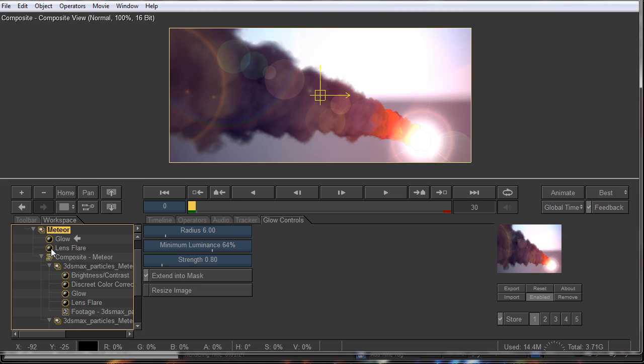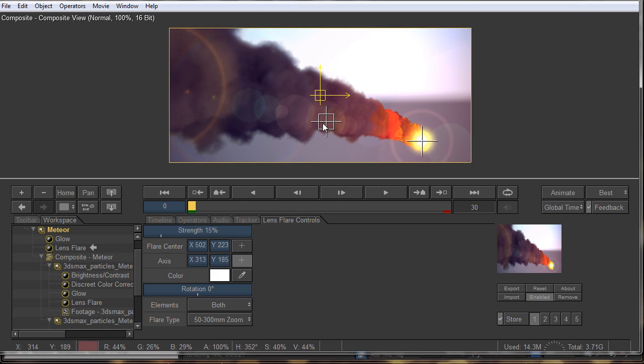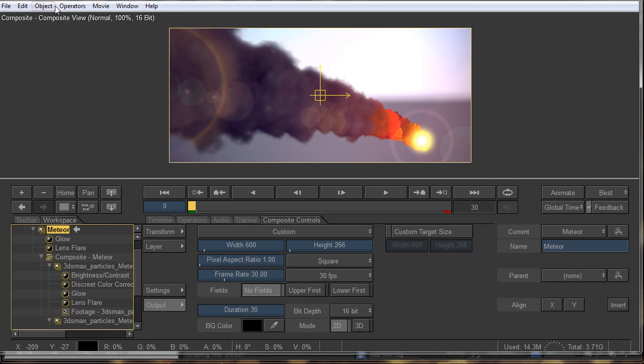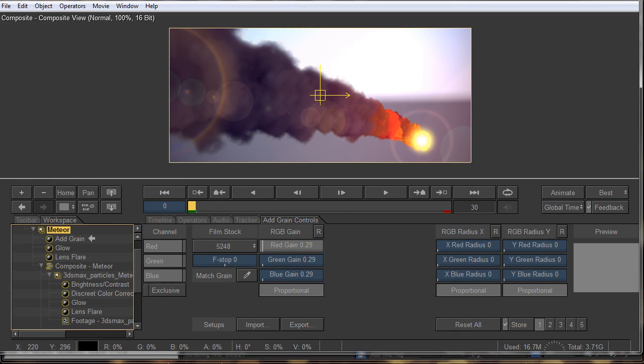Okay, and again we can have the lens flare there, not just so big, something like that, and we have to move it there, and then we can add a little bit of grain. We don't need to play too much with the grain, it's just to have it inside the scene, so you can leave some parameters really simple.